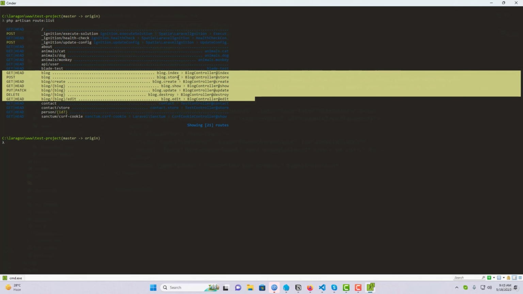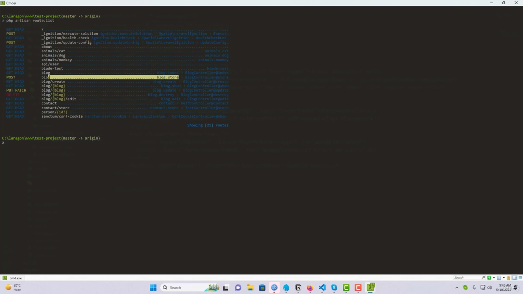Let me find it here. As you can see, here is the create route, not this one actually. This is the store route, this is the create route. Look at the name of the route. It is blog.create. So this route will help us to create a blog. Similar to this we have blog show. So you can tell by the name, this route will help us to show the blog.